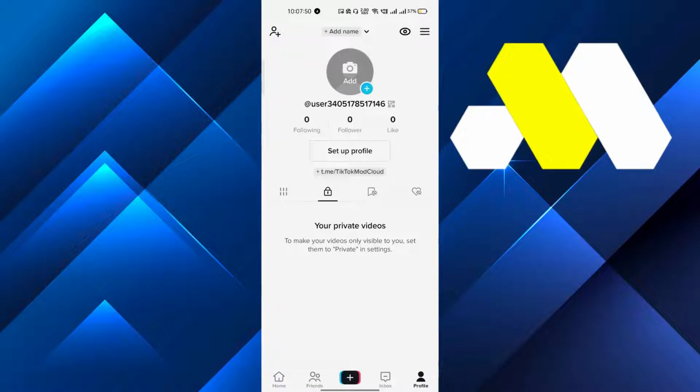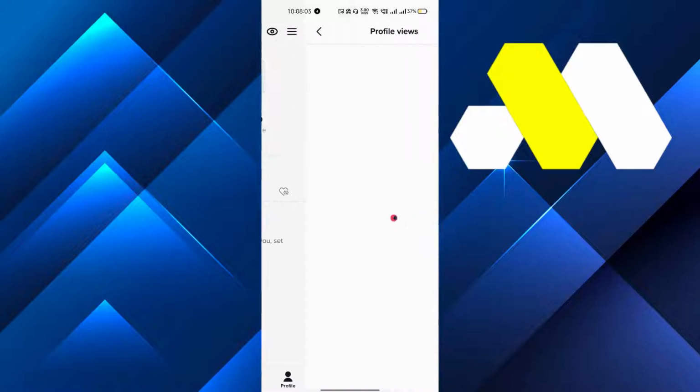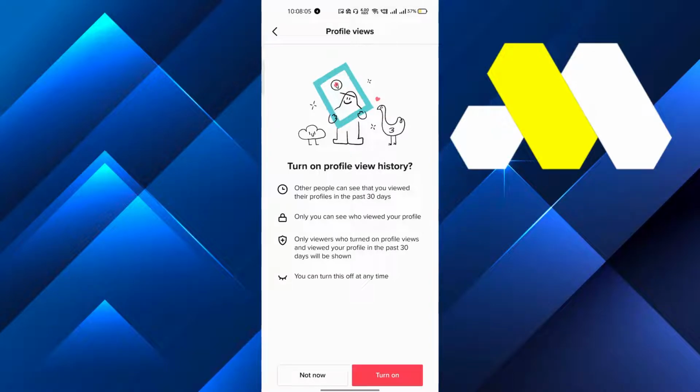But if you are talking about how you can view a TikTok profile without them knowing, then on the top right side corner, you can see there is an eye icon. Click over that, and first of all, it will show you these four options. The first one is that other people can see that you viewed their profile in the past 30 days. Only you can see who viewed your profile. Only viewers who turned on profile views and viewed your profile in the past 30 days will be shown.